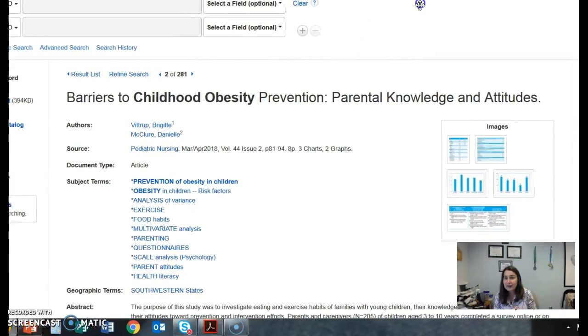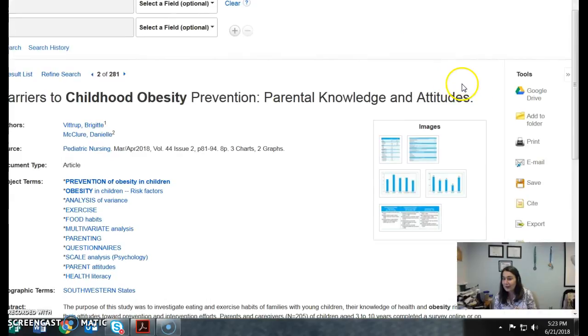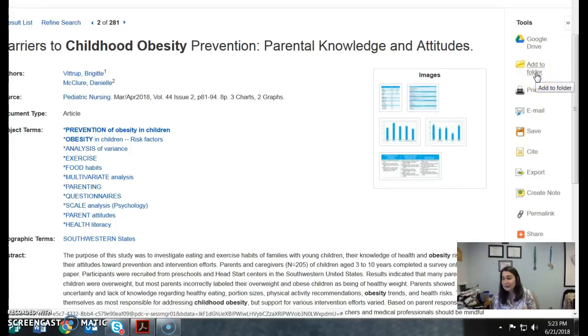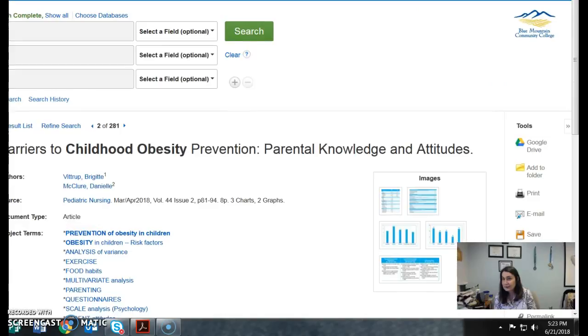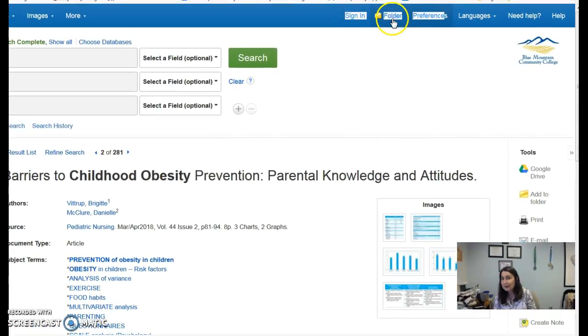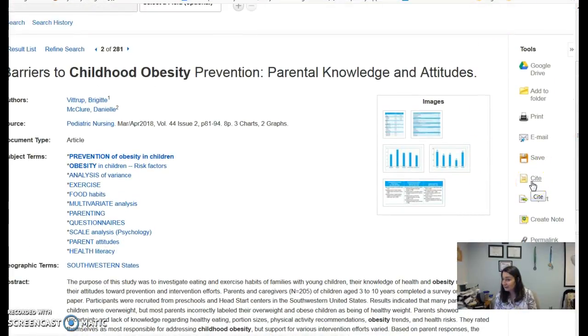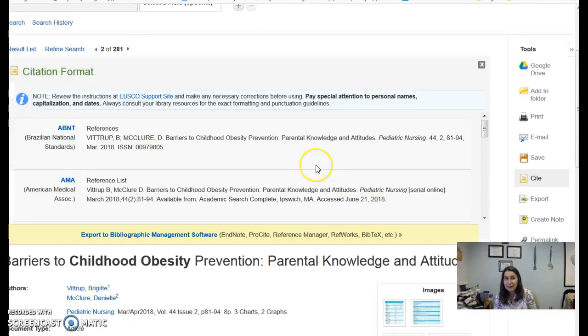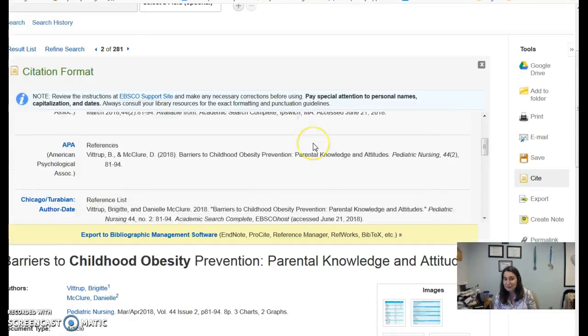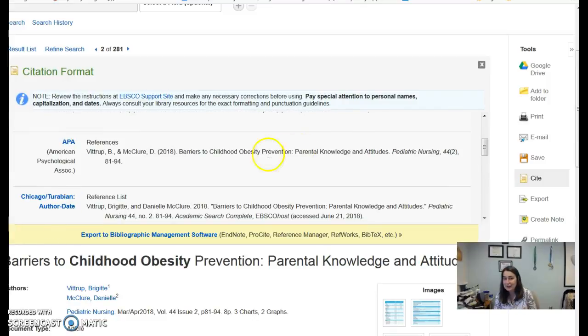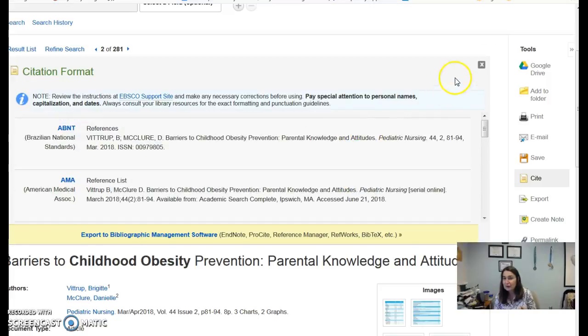So on the right-hand side, similar to the Gale products, there's Google Drive. If you add to a folder, this is just a temporary folder, unless you do have an EBSCO account, which you can create just up here. But I think more and more people are just using Google Drive. Similar to Gale, citation tools are right here. It's a more academic database, so they're going to have more choices beyond just APA, MLA, and Chicago. But again, you would just scroll down alphabetically to the resource you wanted to use.